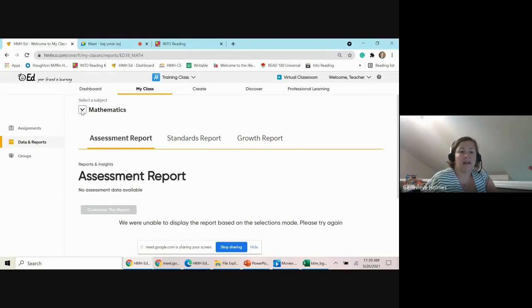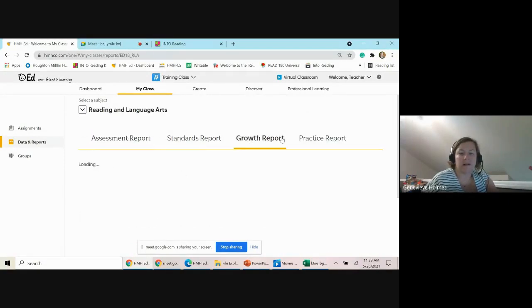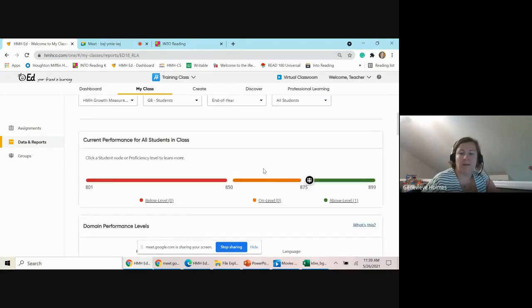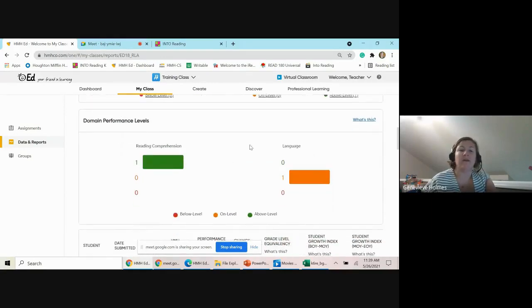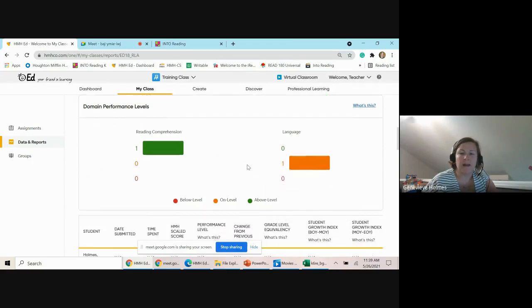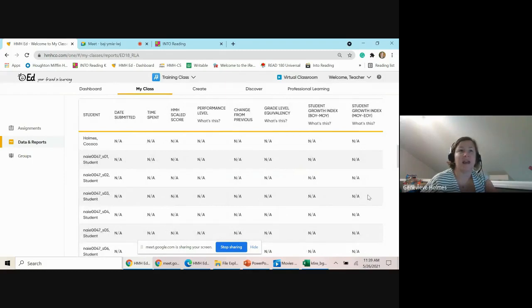So again, you go to My Class, Data and Reports, go into the Reading and Language Arts, and you're going to see the growth report for all my students. And so here is student number 7. He tested at about an 875. There's the domain performance. Again, it's based off of reading comprehension and your language. And as you go down and across, you have a lot of data points that it gives you from the scales and scores on the report.